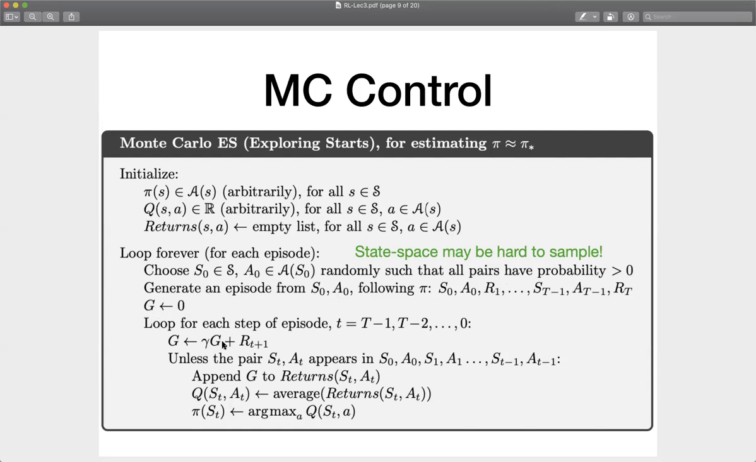You initialize it to 0. You're going to march along each step in that episode, and you're going to update that value of G, that discounted sum of rewards. And then, if that state-action pair appears in your trajectory, you append that reward G, which I got when I encountered the state-action pair. You add it to the list.